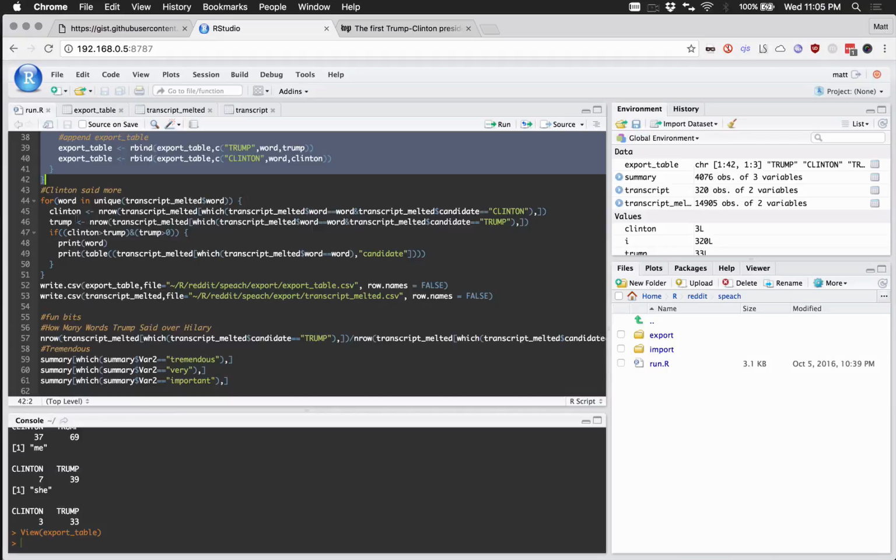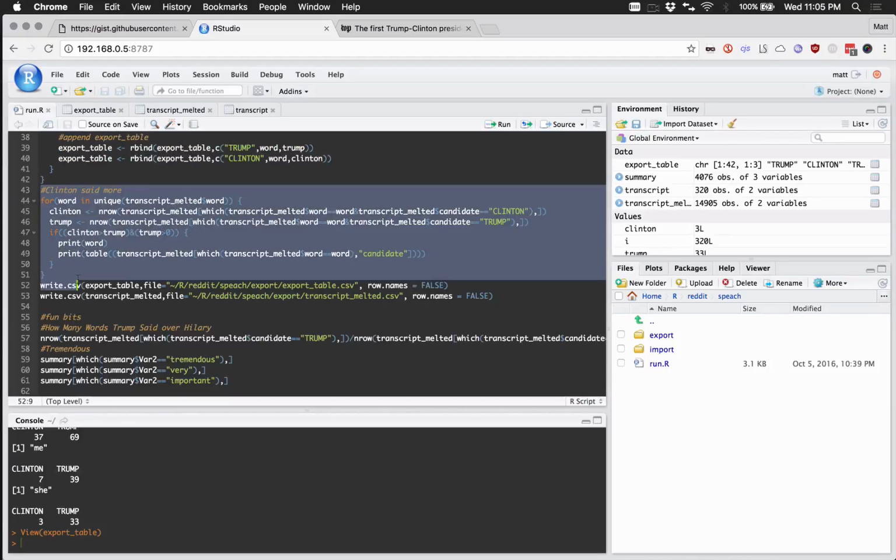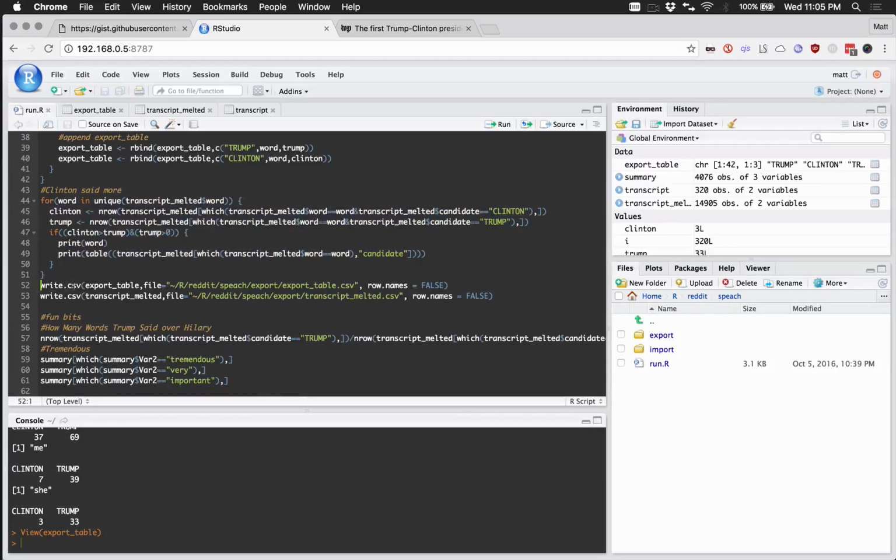Alright, next thing, this is just kind of a fun thing, find the words that one of the candidates said more. I chose Clinton, just because Donald Trump said so many words, and we'll get to that later. And then we're going to write these 2 tables, turn off row names because that is not needed for this. And fun bits, alright, number of words that Trump said versus number of words Hillary said. Trump said 1.35 times as many words as Hillary Clinton.